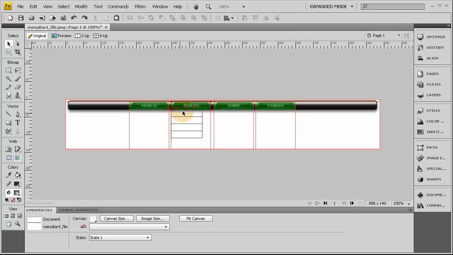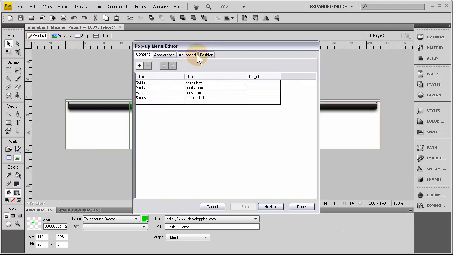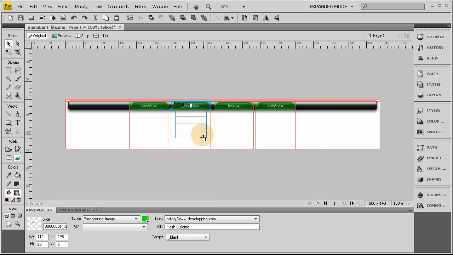What was I going to show you how to do? Okay, so let's go into edit the pop-up menu now. We can go to position, and we have to offset that to maybe 12. Press done, so we offset the X position. Now you can see it's more lined up center.